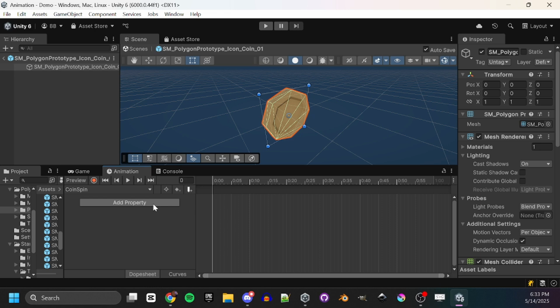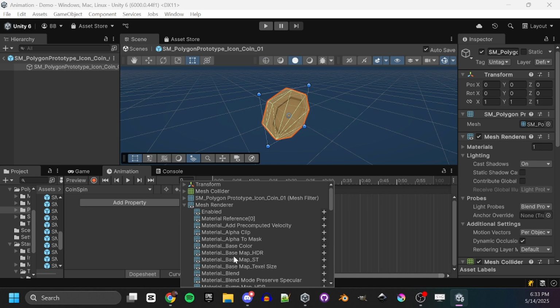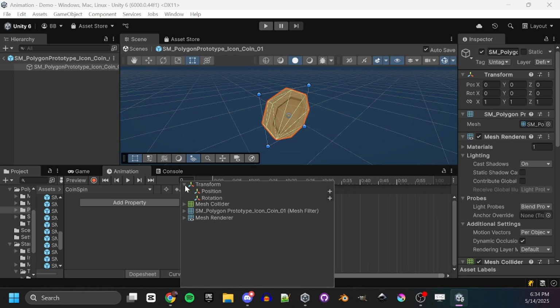It has to be something on the coin. And remember, in Unity, in the inspector, you see the different components that are on this object. So the things that are here on this object are going to also show up as things that we can animate. So I have a transform component. I can animate the position, rotation, or scale. I have a mesh collider. I have a mesh filter and a mesh renderer. So that's already hinting that I can actually animate things like the material's base color, which we're going to do a little later.